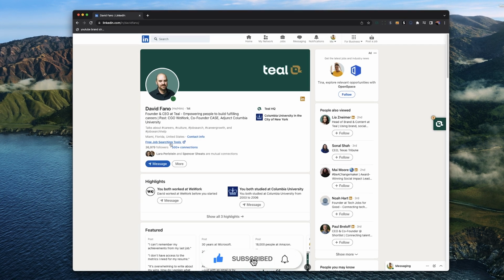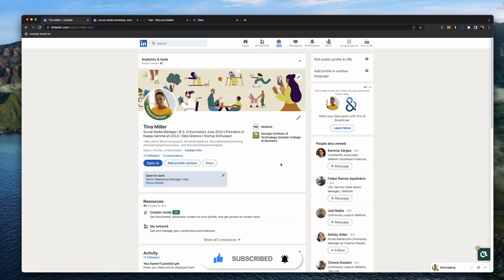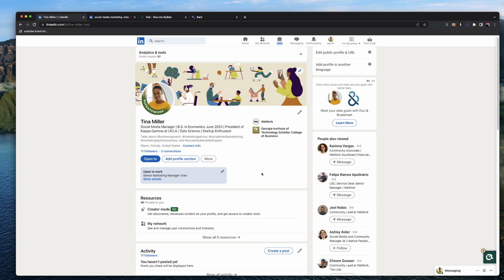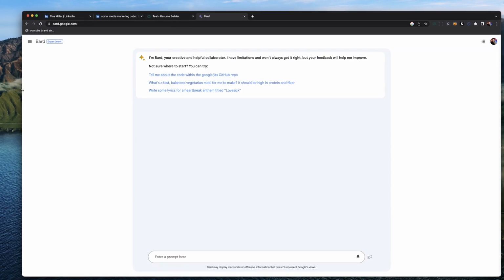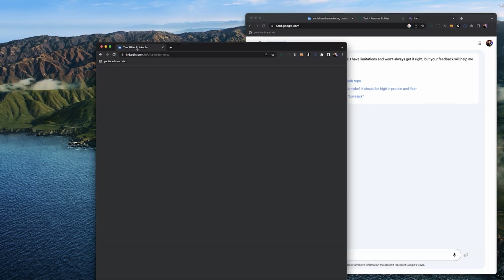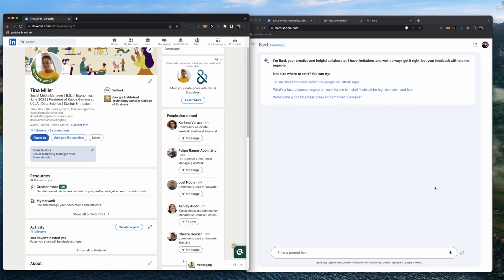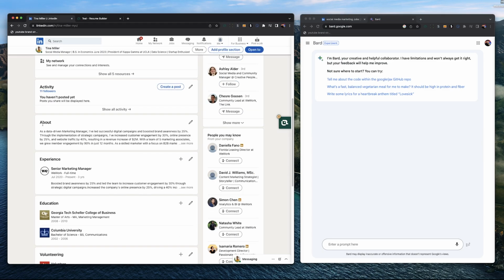It's a great place to network, and the more places online you have a professional presence, the more likely a recruiter can find you for a job. So let's get some help and talk about three ways you can use Google's Bard AI to update your LinkedIn profile. The first thing we're going to update is our LinkedIn About section.